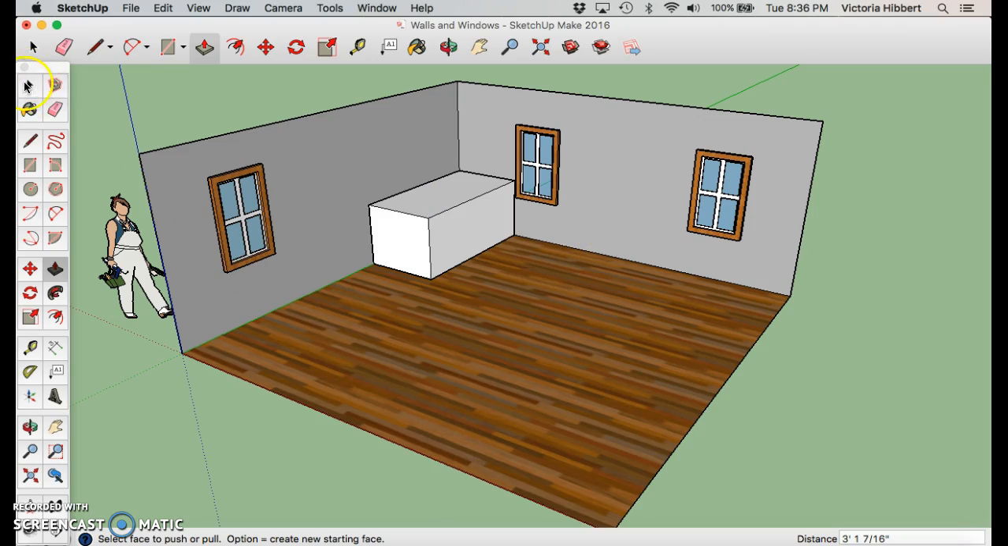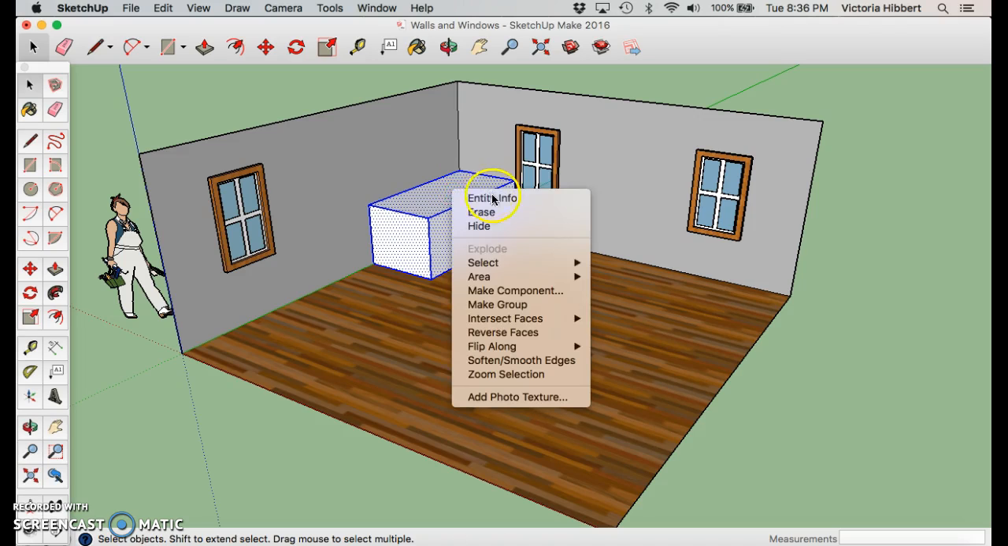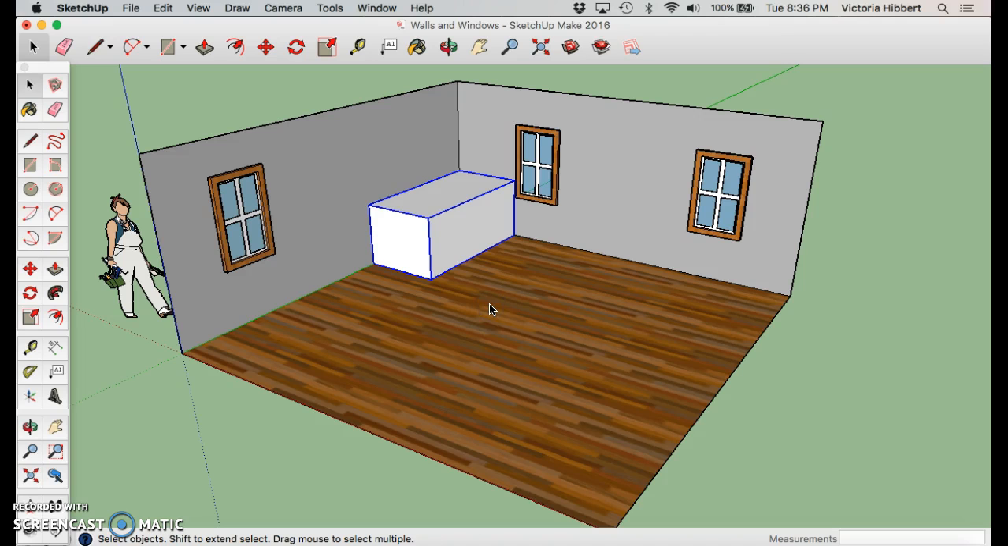Now, the next thing I need to do is make this dresser its own group. So we just did that with the room. Now we need to do that with this physical dresser. So I'm going to select all the pieces of the dresser. You can do that just by clicking on your arrow key and then drawing a box around it, and that usually will select everything for you. Now I'm going to right click, make group, just like we did last time.